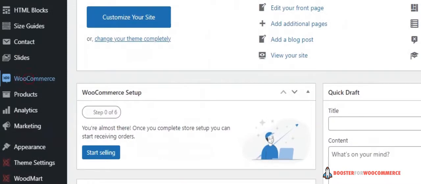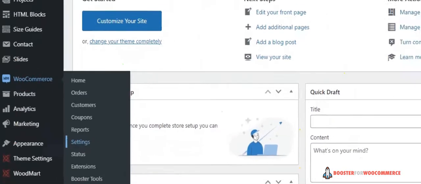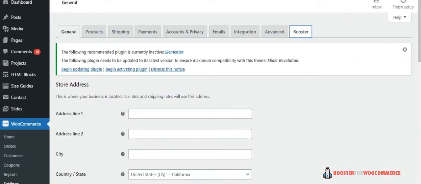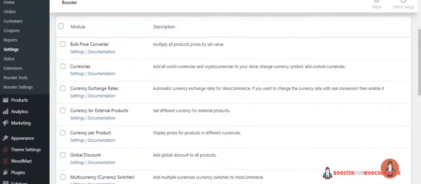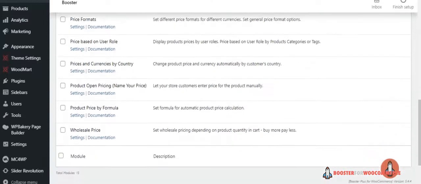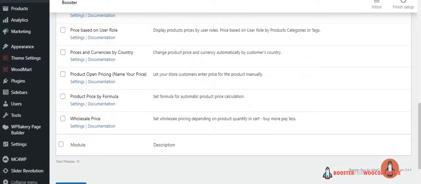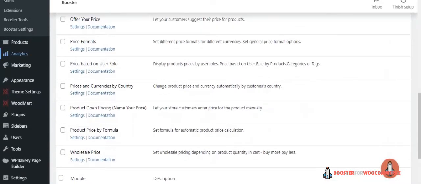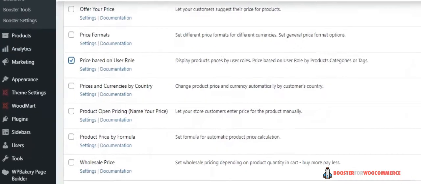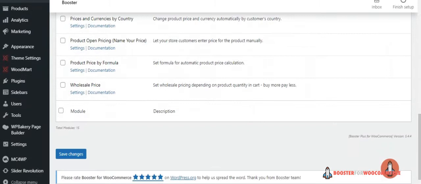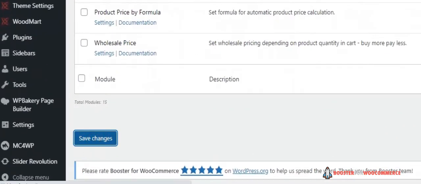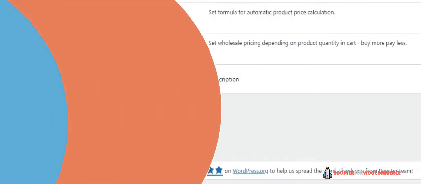Navigate to WooCommerce. Go to Settings. And then go to Booster from the Admin panel to access the different modules. From the list of modules, scroll down to Price Based on User Row under the Price and Currency section. Tick the checkbox next to it to enable the module. Finally, click the Save Changes button at the bottom of the screen to proceed.